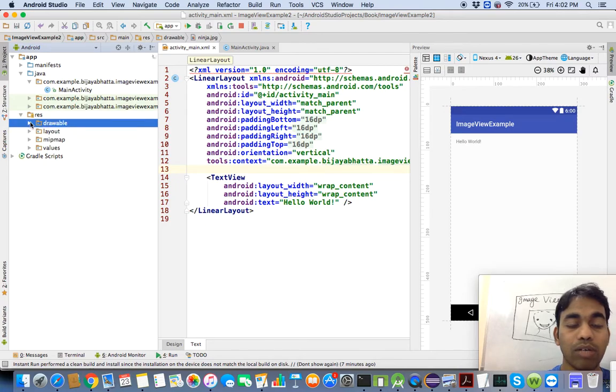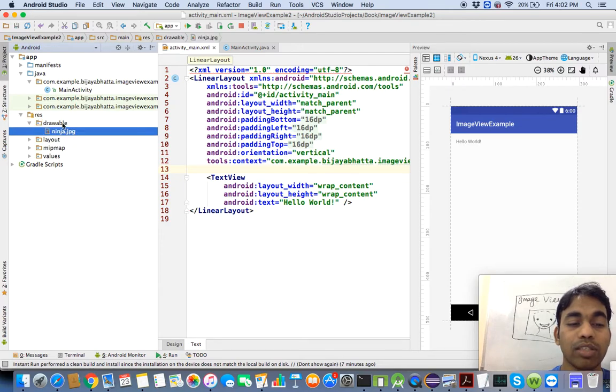Now our drawable folder contains all the images and files, right? I have kept my ninja.jpg inside the drawable folder, so this image is available. Now I must render this image in my UI file, that means I must display this ninja.jpg inside this ImageViewExample activity screen, right?